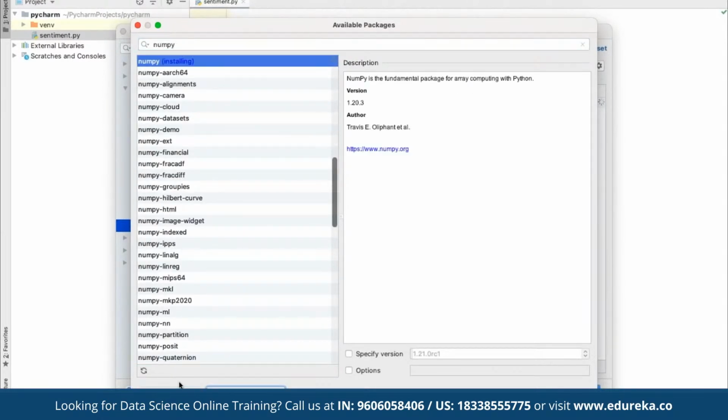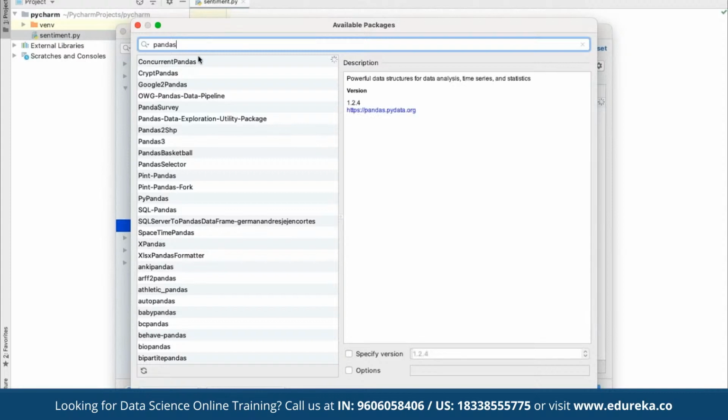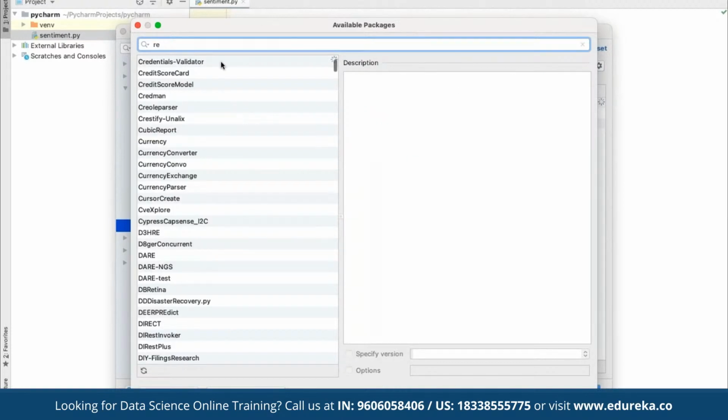We had to install NumPy. Then we also need to have pandas installed. So here we are going to install the pandas library as well. Pandas is already installed. After pandas, we are going to install regex, and it is already installed here.